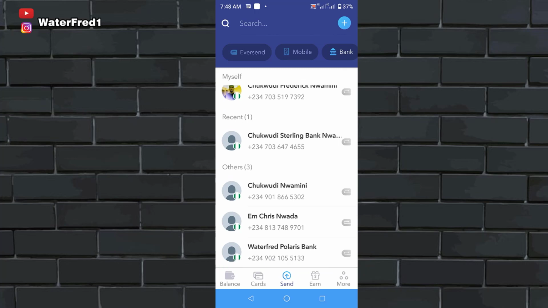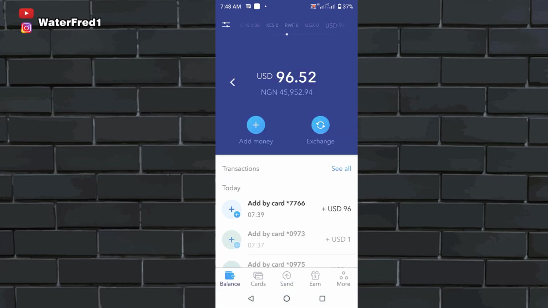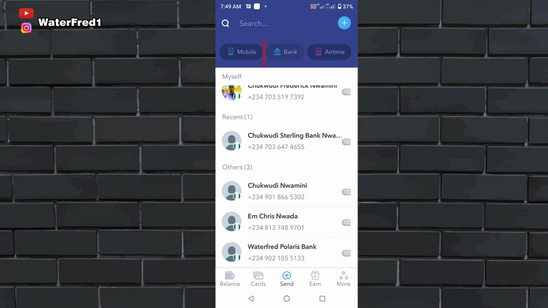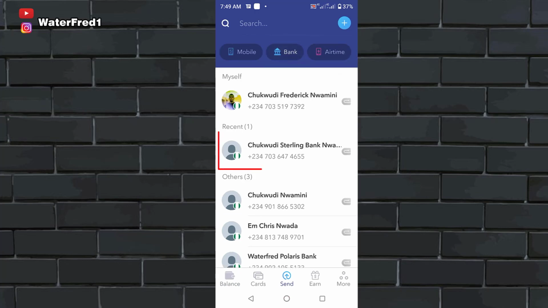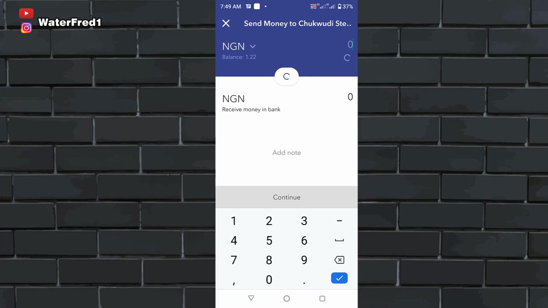Now the next thing we are going to do is withdraw our money. Yes, we are going to withdraw our money. What we are going to do, of course, is go back and click on send. Then you go to bank. We're already on bank. I would like to withdraw to my Sterling bank. I usually love withdrawing to my Sterling bank.